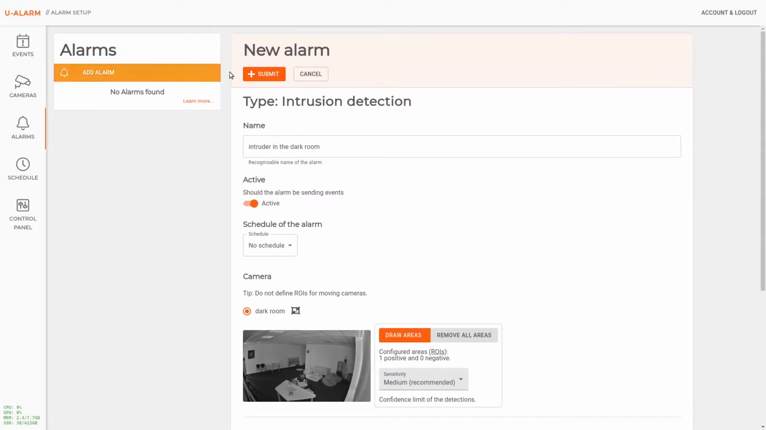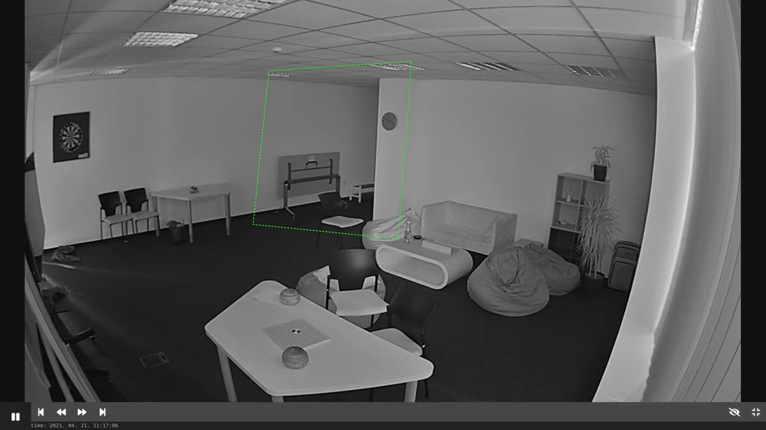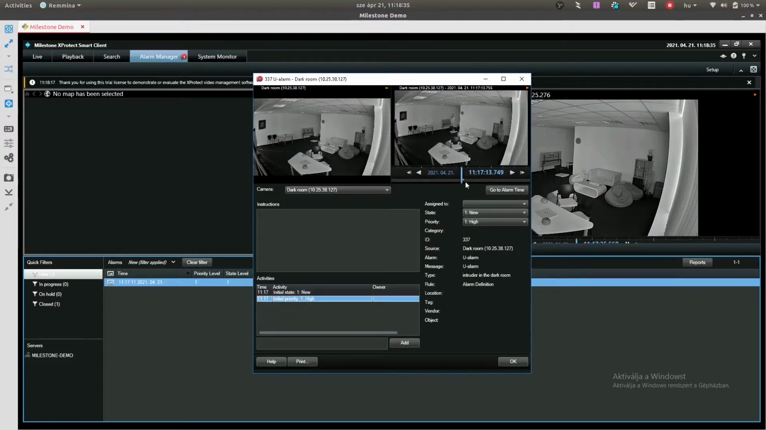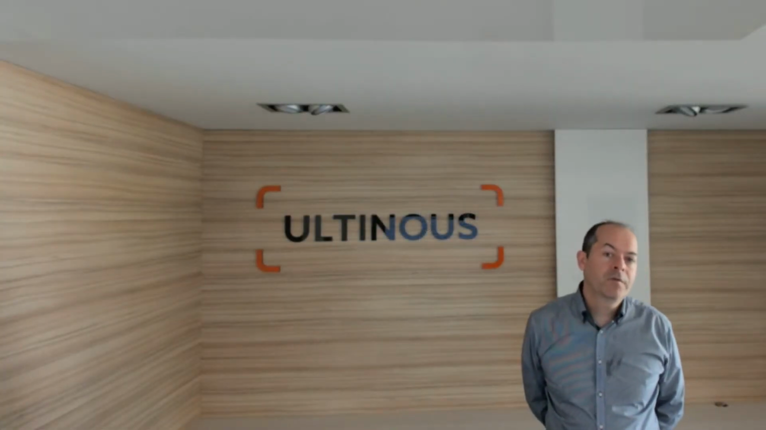That's it, UAlarm is configured. Let's test it. As you can see, the alarm arrived to the VMS system. This is in our office, but let's see how it works on the field.